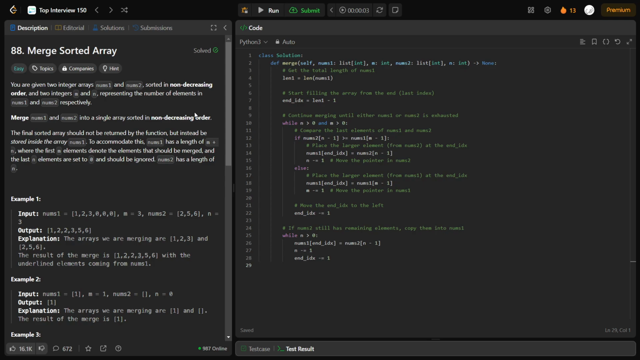So basically we will contain all the elements of num1 into len1, and then that end index pointer will point to the last position of num1. In the while loop, we'll check the condition that both the buckets have elements greater than 0, which is n and m.